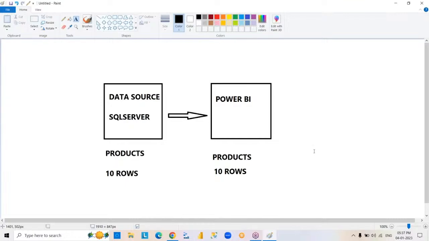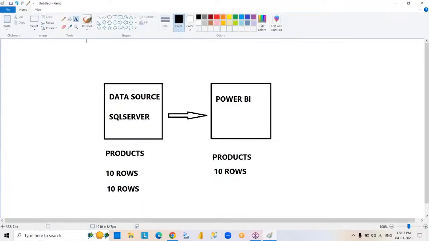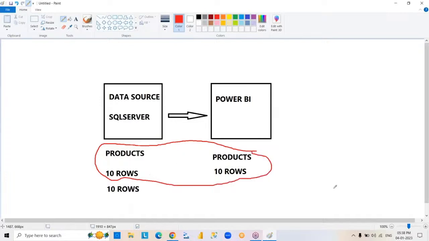You did copy. Copying data from source to Power BI is done. Now what happened? In the source environment, data is modified. Modified in the sense, suppose somebody inserted 10 rows. Initially, what happened? You copied table structure and data from source to Power BI by using import. That is done.